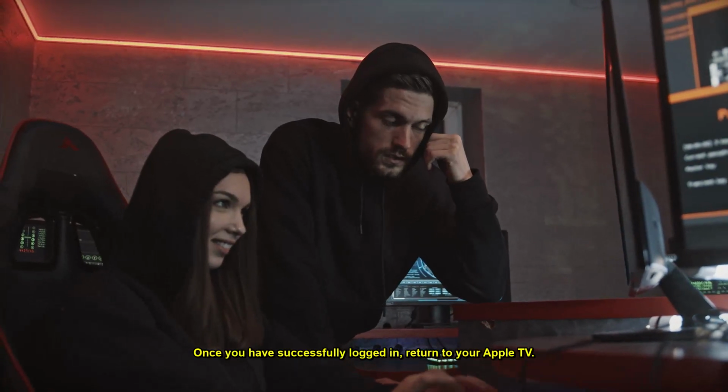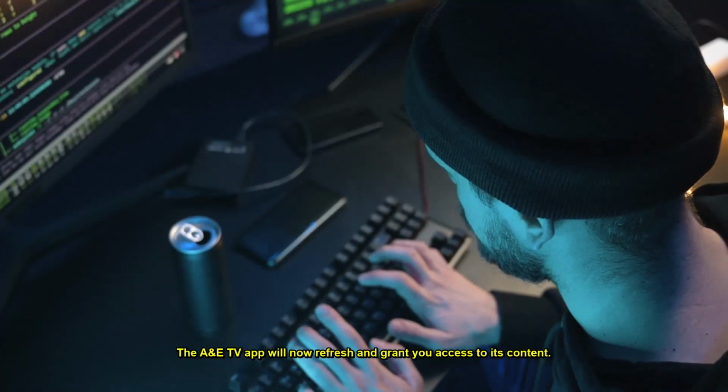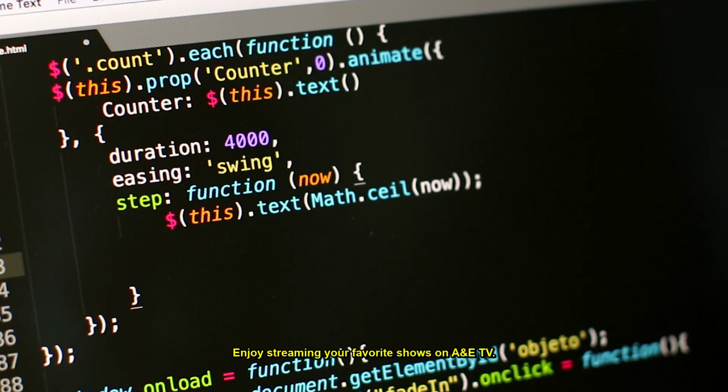Once you have successfully logged in, return to your Apple TV. The A&E TV app will now refresh and grant you access to its content. Enjoy streaming your favorite shows on A&E TV.